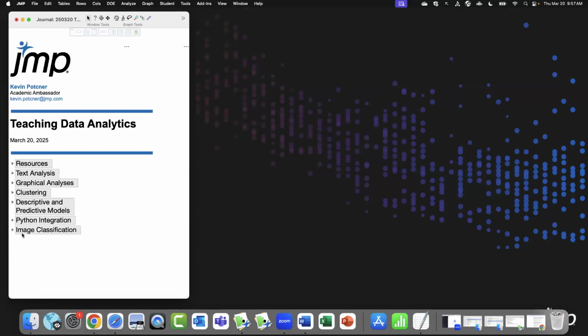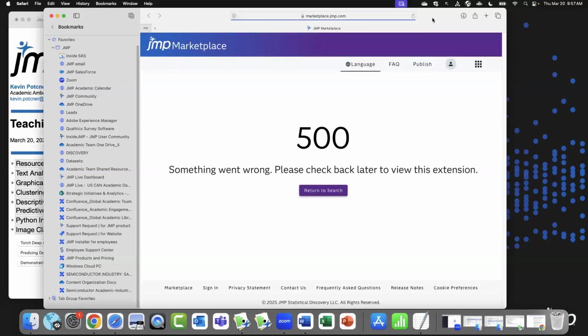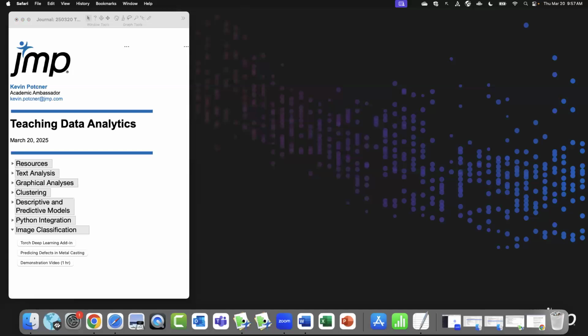Now, I'm not going to show this, but I want you to know that this exists. There's an add-in we have to be able to do Torch deep learning. If you click on that link, it will send you to our JMP marketplace where you can download this add-in. Whoops, I must not have pasted that in correctly. Apologies, I'll fix that. And this is where you can download the add-in. And again, here's a link to a one-hour demonstration video about Torch deep learning.